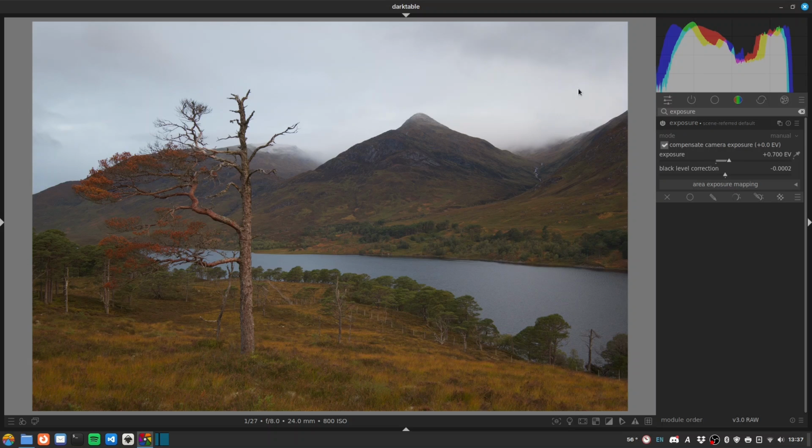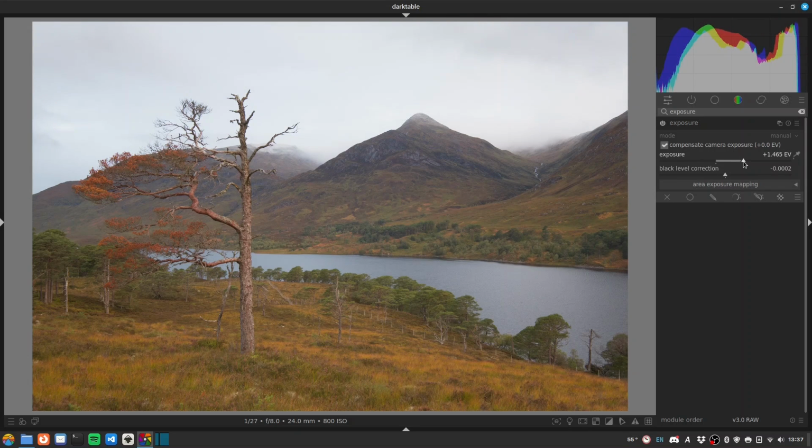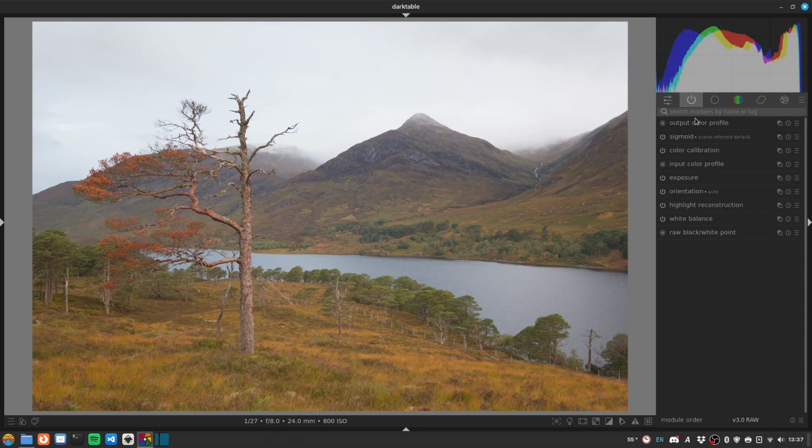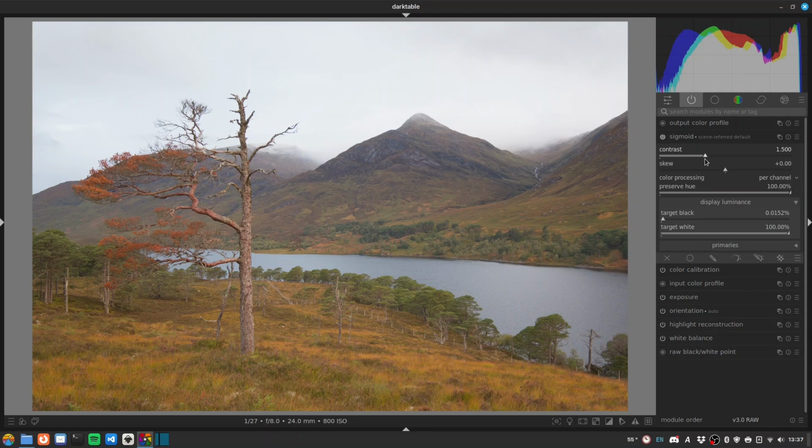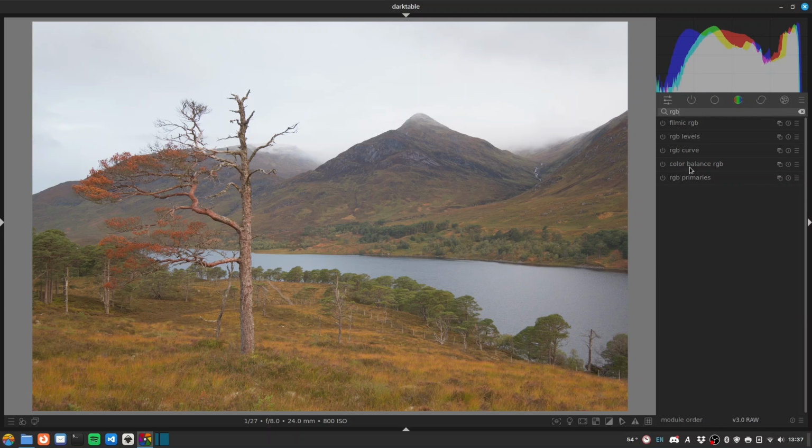So as opposed to recovering any tiny little bit of detail on the assumption that more detail is better, I'm just going to let them overexpose and lose detail. Let's go right up to say 1.8. Don't worry too much about the rest of the image because we'll pull that back in a minute. We'll go for sigmoid. Contrast is pretty fine. I'll lift up the blacks. It's okay. And then we'll do color balance RGB.